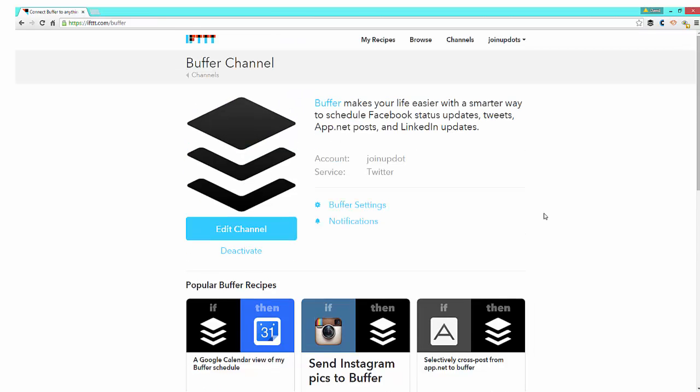So this is If This Then That. IFTTT, incredibly useful. It takes a little bit of time to get used to it, but once you have programmed it, you can literally walk away and it will do stuff for you. Blows my mind.